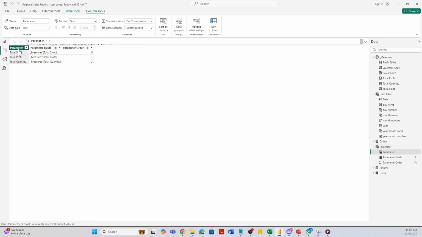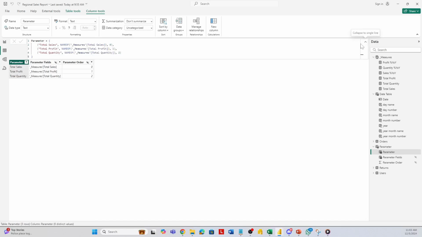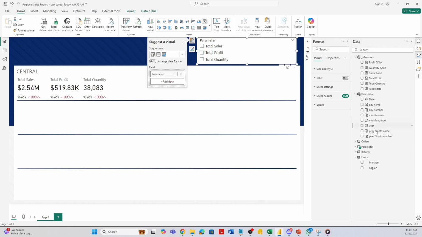So we have the parameter. You can expand that to see what it contains, and name of field and parameter order. So I want this name of field. Right now it's not visible on the report screen, and I want it to be visible on the report screen. So to do that, just go to the report view, click on the table, then make it visible.